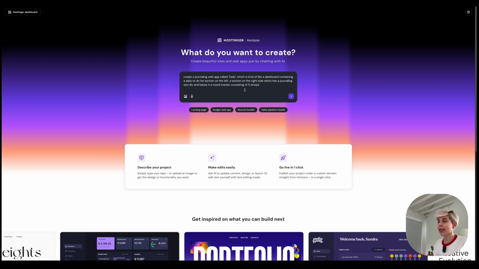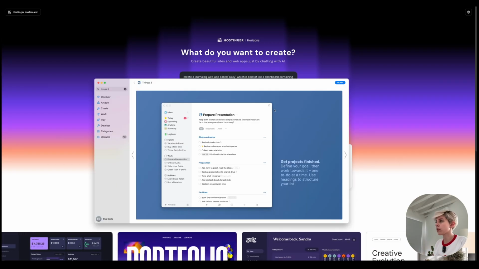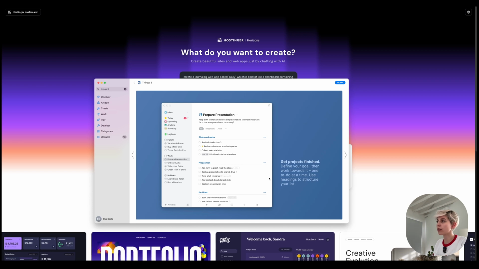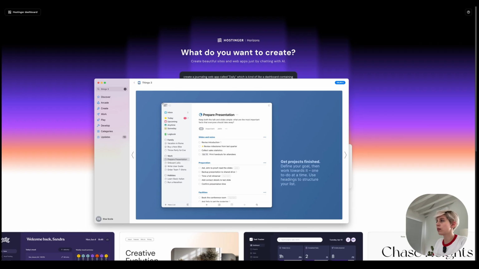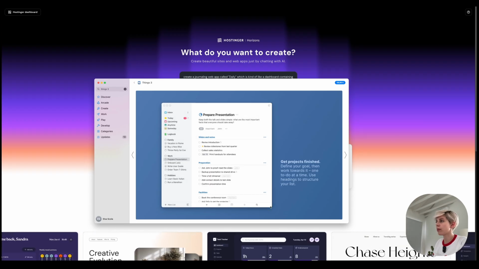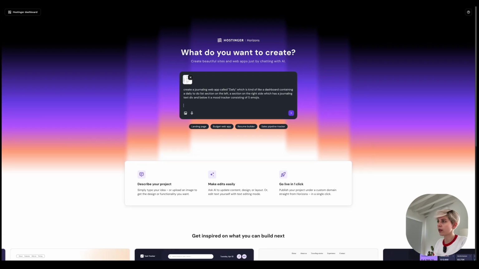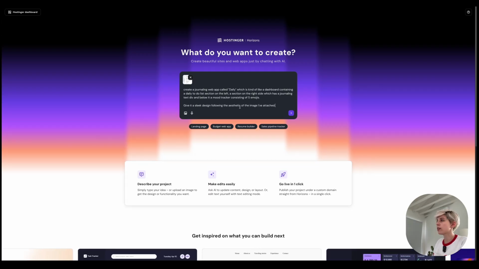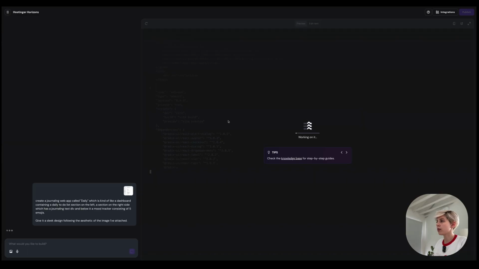I also want to give it an example of a UI that I really enjoy. So there's this app called Things 3. I use it on my phone a lot, and it's just a to-do list app. So I wanted to use this as an inspiration for a more minimalist look. So I'm going to copy it there, and I'm going to say, give it a sleek design following the aesthetic of the image I've attached. So let's see what it can do.